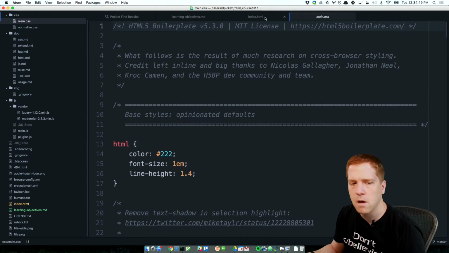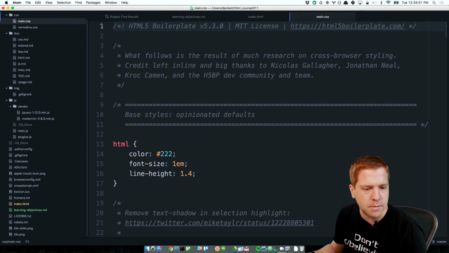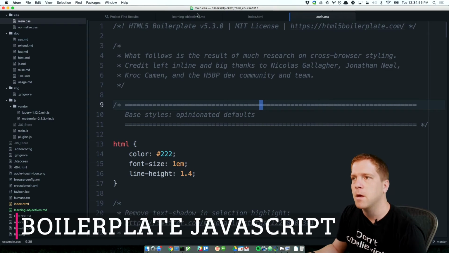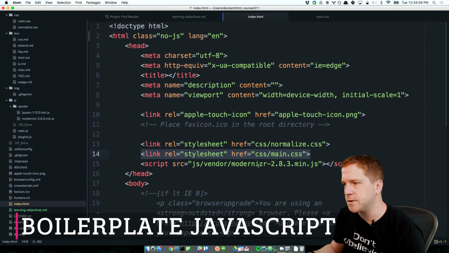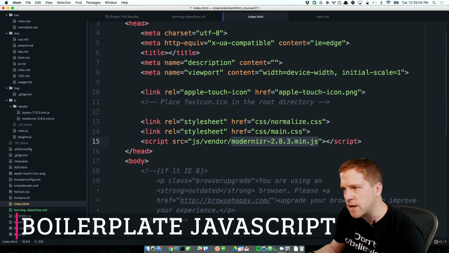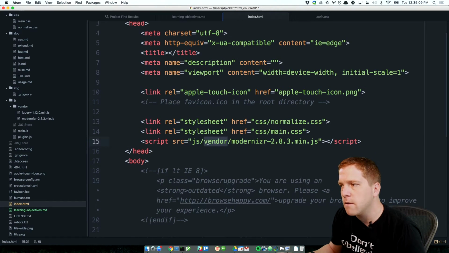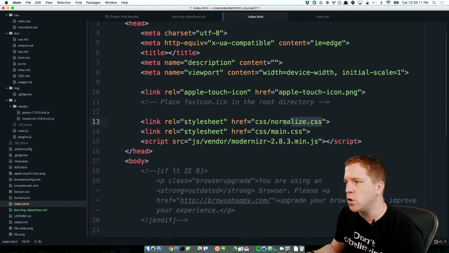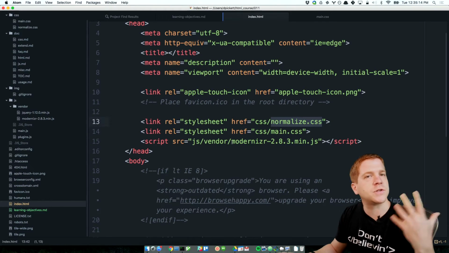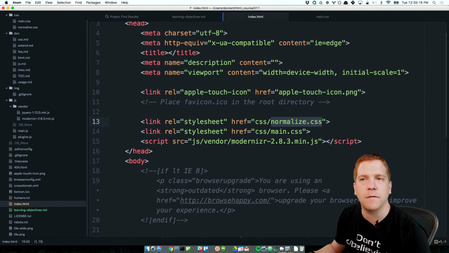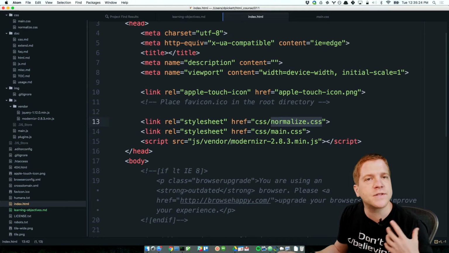Awesome. All right, so we've talked about some of the boilerplate CSS. Let's talk about some of the boilerplate JavaScript. So we talked about Modernizer as part of the overall ecosystem here. And notice how this is linked. Notice that it's using a vendor folder for Modernizer. So like normalize.css, Modernizer is a tool, a script that we've downloaded from the web, and we really don't want to change it. It's there and available for us to make use of, and it serves its purpose.